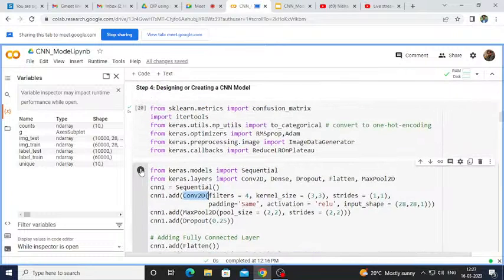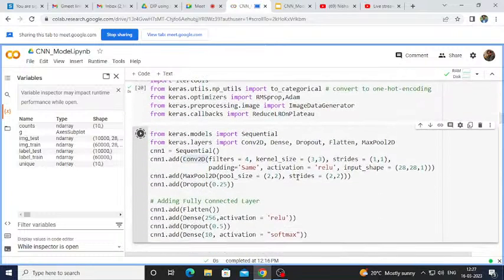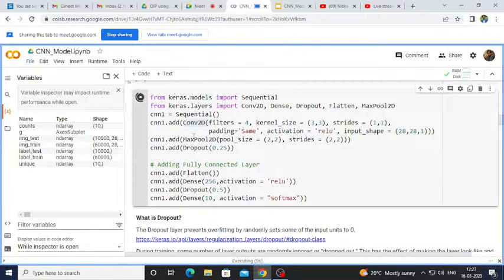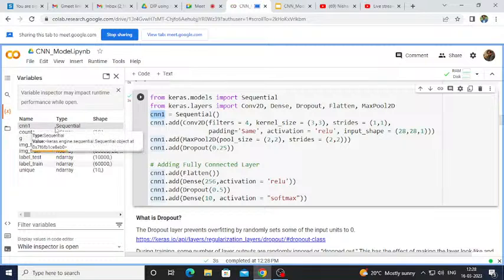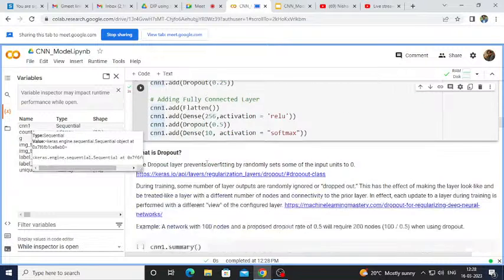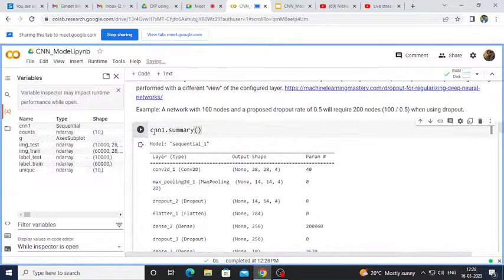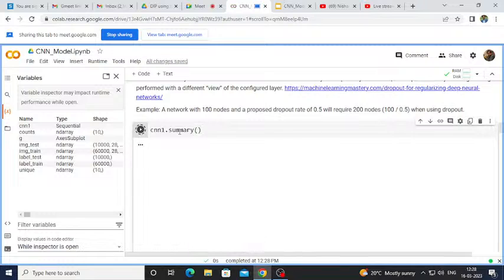So if I execute this, it means that it has created the CNN model, and I can check that over here CNN1 appears, and the type is sequential. Now after that, we have one command, cnn1.summary. If I execute this, it is going to summarize our CNN model.